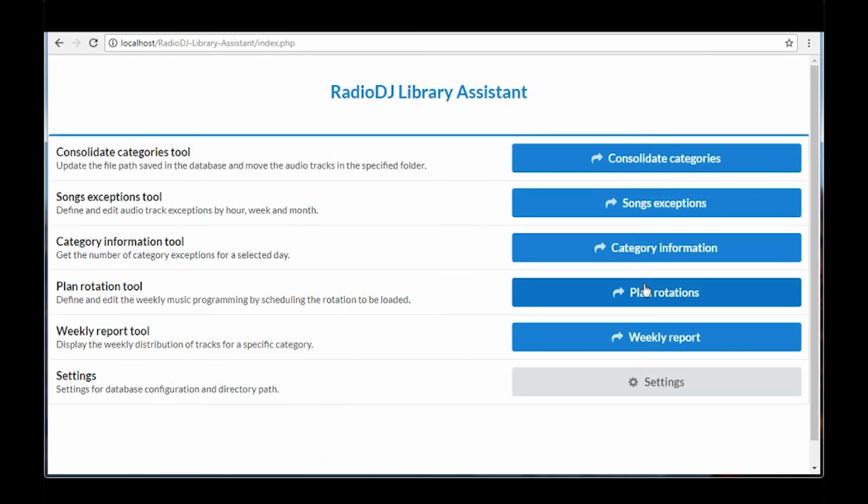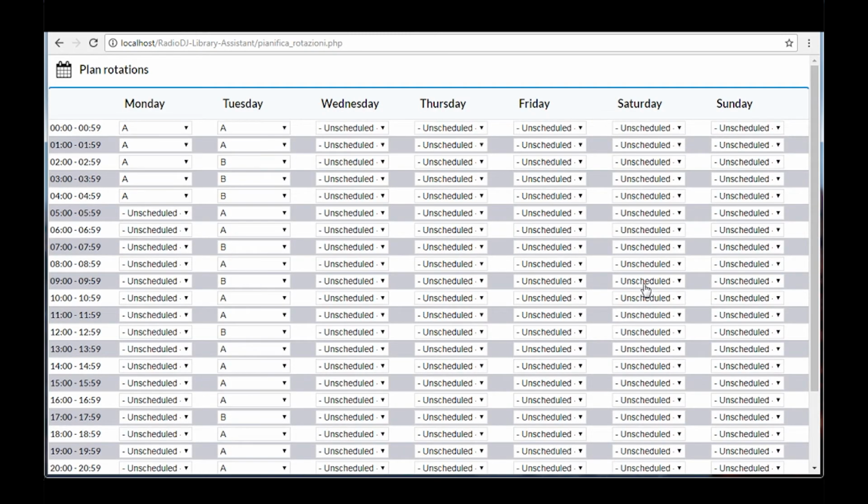The Plan Rotation tool lets you define and edit the weekly music programming by scheduling the rotation to be loaded. This is very handy for a quick music programming of the rotation of RadioDJ. In each drop-down, you see listed all the rotations made in RadioDJ. You can select by day and hour which rotation you want to program in that day and in that hour. If you don't want the system to schedule your rotations, just leave it unscheduled.